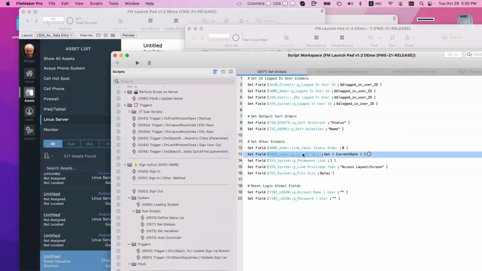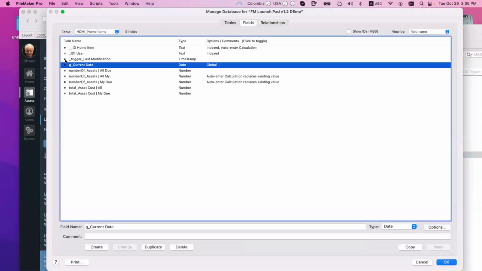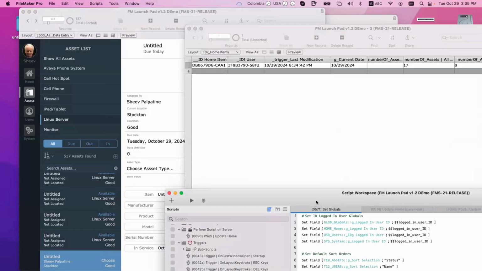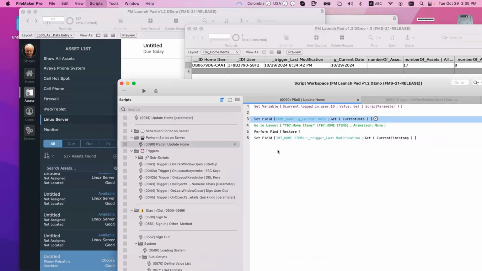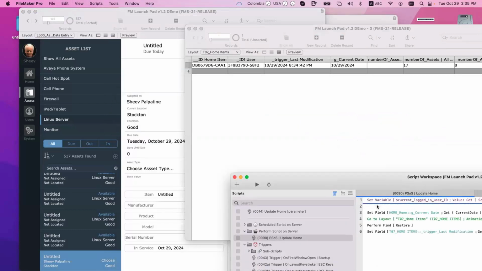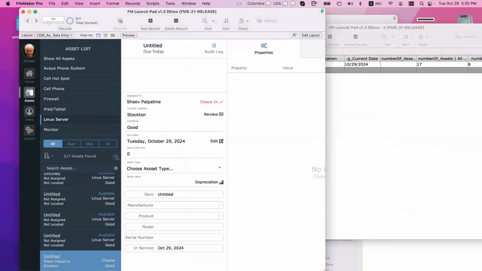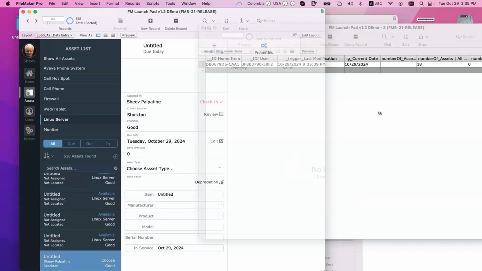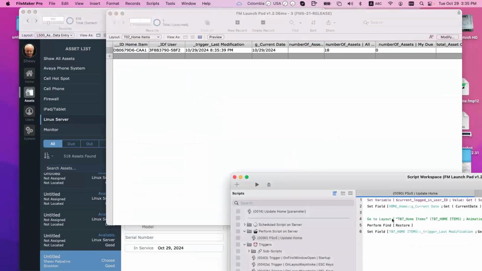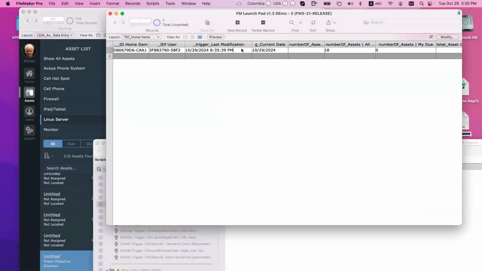Okay, home, get current date. Make sure that this is a global. It's a date. Well, I'm going to do it manually. Still 0. Even though I'm setting this manually here, it doesn't work. I'm going to analyze this. It works, but half.